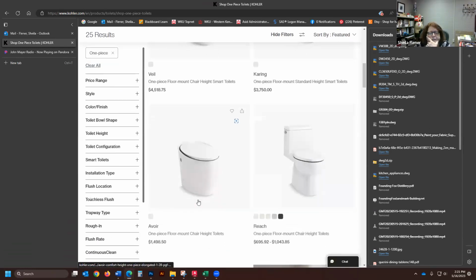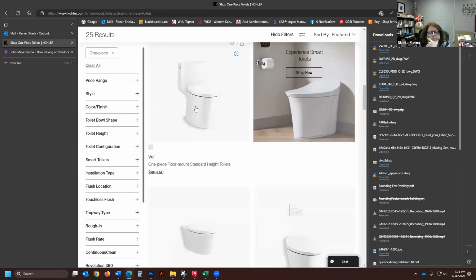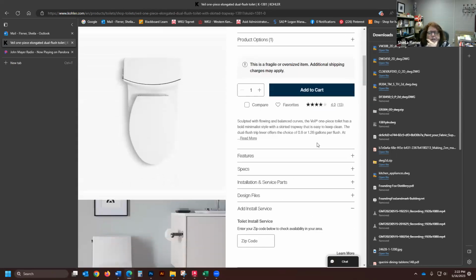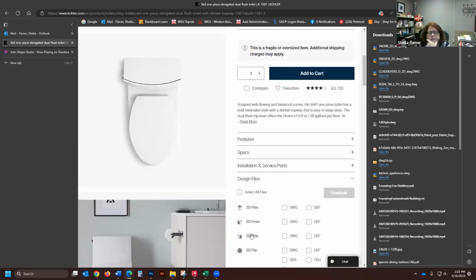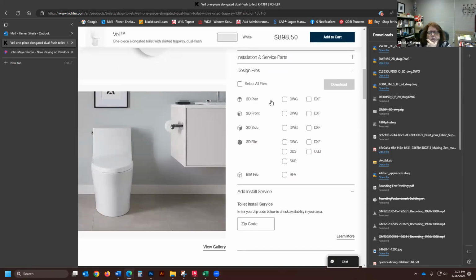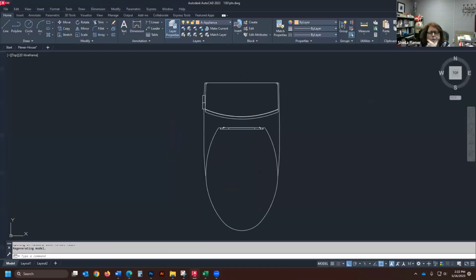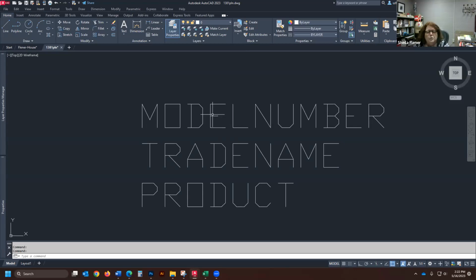And we'll scroll down. This little Vail toilet is a good toilet, so we'll click that. And if we scroll down, you'll see design files. There's that. Click the plus sign. Here is the 2D plan. And then we'll download that file, open it up. So here it is.